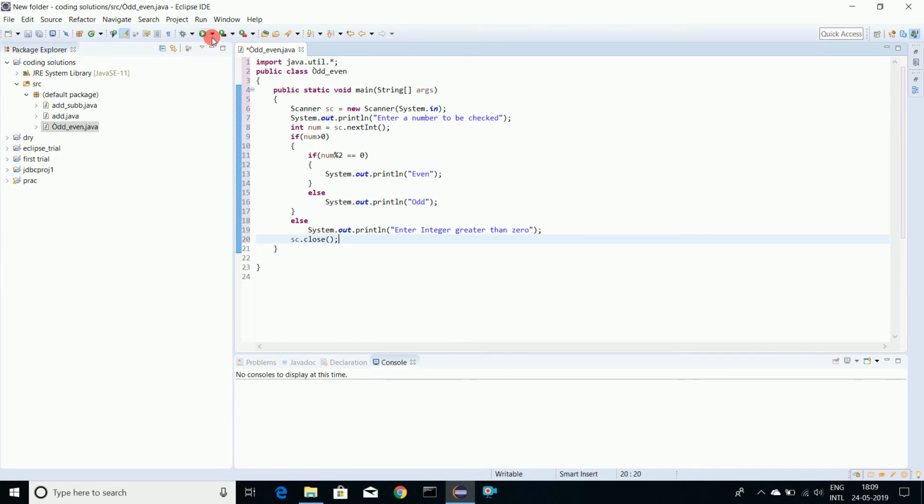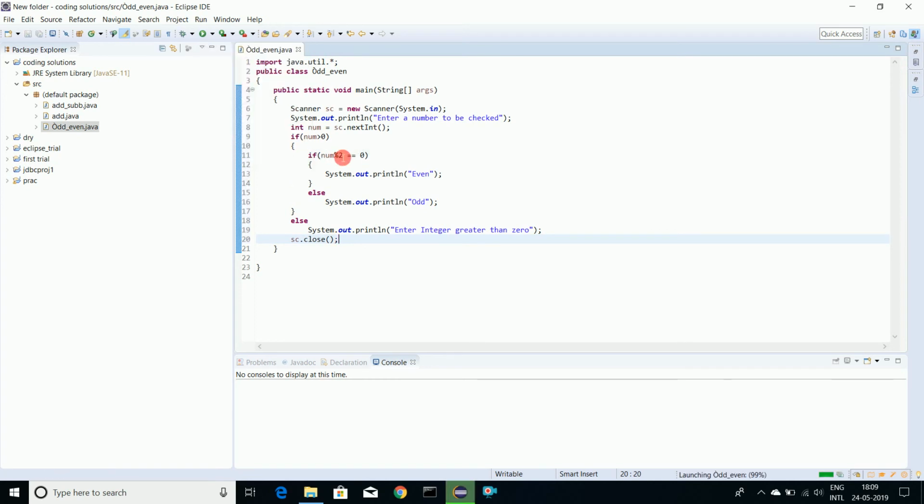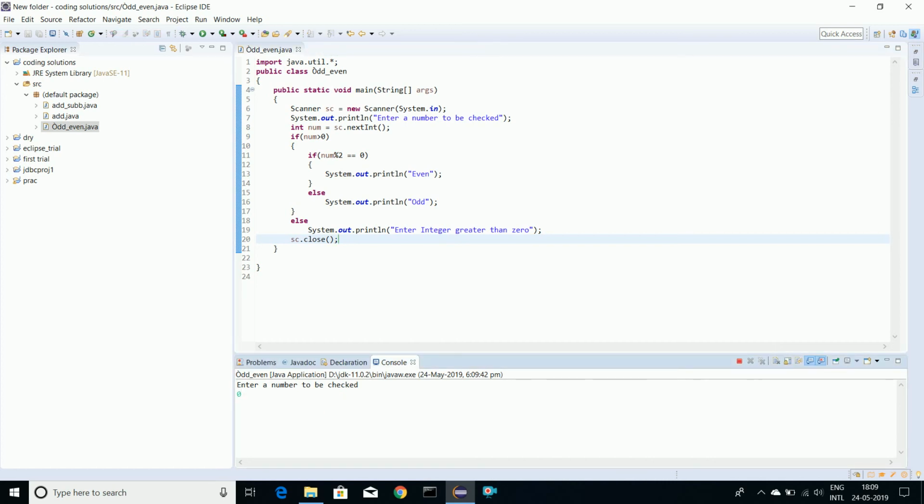You just come here and run as Java application. Enter a number to check. Let's type 0 first. Enter an integer greater than 0. Okay, now we'll run this again. Let's write 56, something. Even. Okay, we'll try one more number, 123. It's odd. That's it.